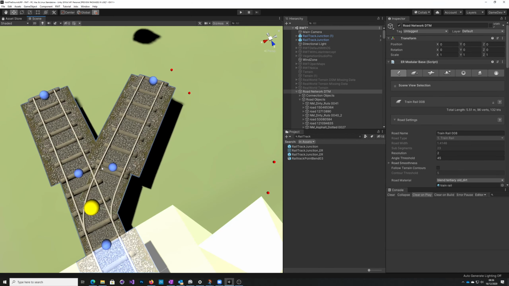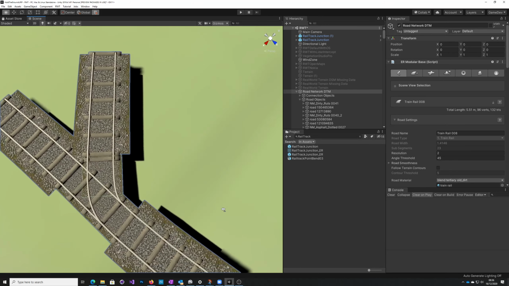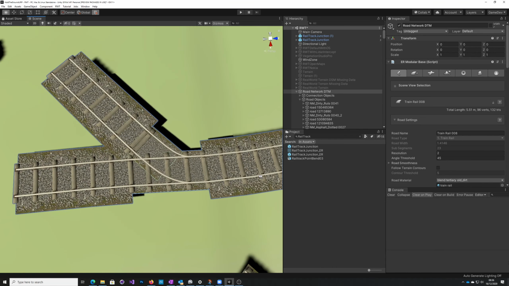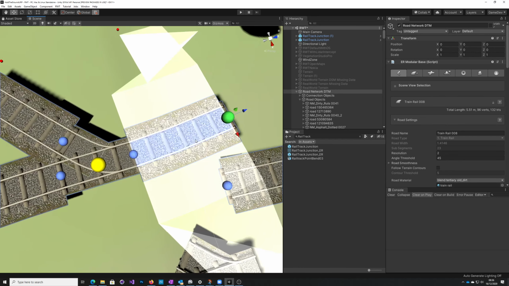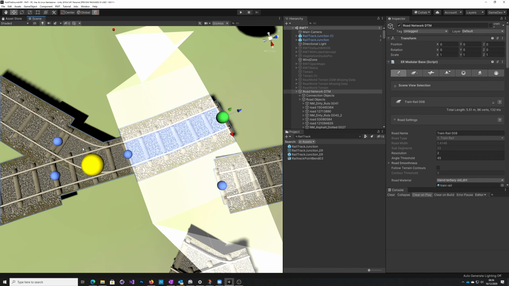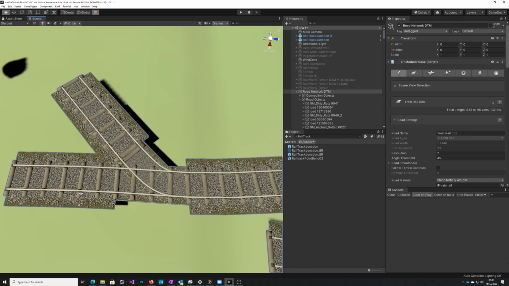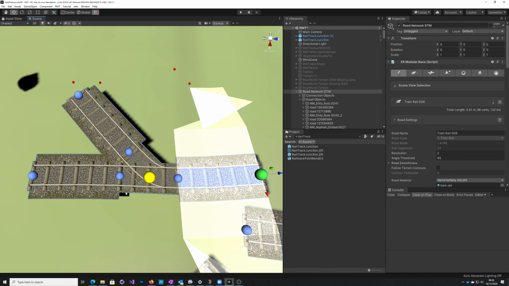You can see here there's a bit of graphical glitchery going on. I'm not a railway expert. Do you have double sleepers on junctions? How does this concrete sleeper work here? I don't know. I'm going to have to go and research how sleepers look. But basically, you can see that we've got our connections and it's all kind of working in an Easy Roads way. So that's my quick introduction to doing these junctions.